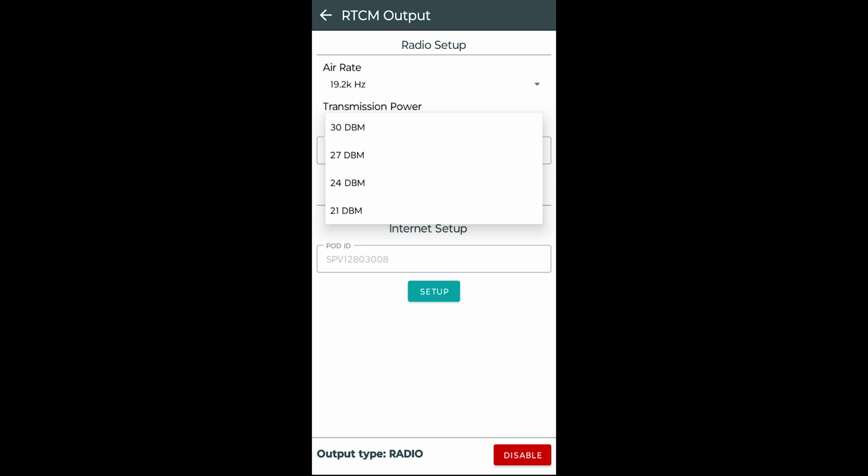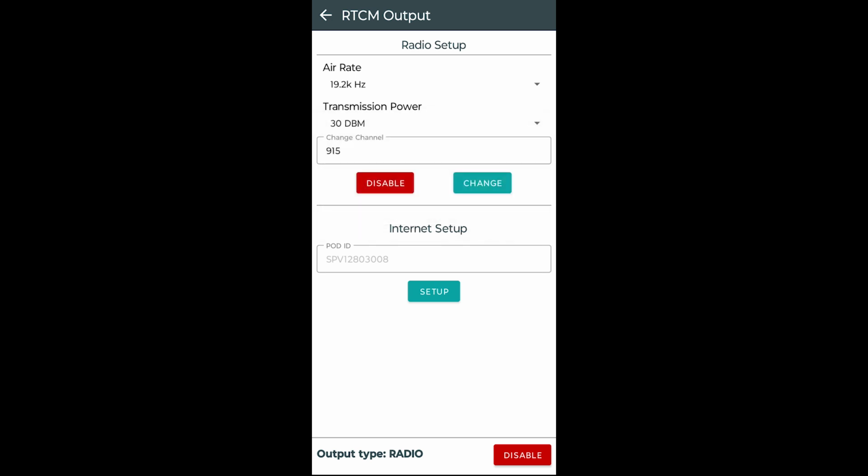You can use lower power, that is 21 dBm, for short range communication or urban environments. Medium power, that is 27 dBm, for moderate distances, and high power, that is 30 dBm, for long range communication in open environments. Also, if you keep higher transmission power, more battery will be used, and the lower the transmission power, the more battery you will save. The SurveyPod has a maximum transmission power of 30 dBm, meaning 1 watt.